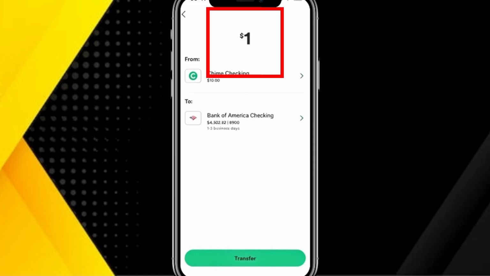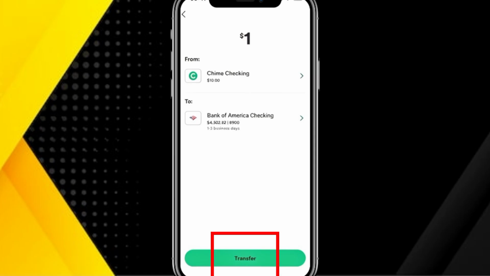Now, it's time to decide how much you want to transfer. Enter the amount you wish to send. Be sure to double-check the amount to avoid any mistakes. After you've entered the correct amount, tap Transfer to initiate the process.